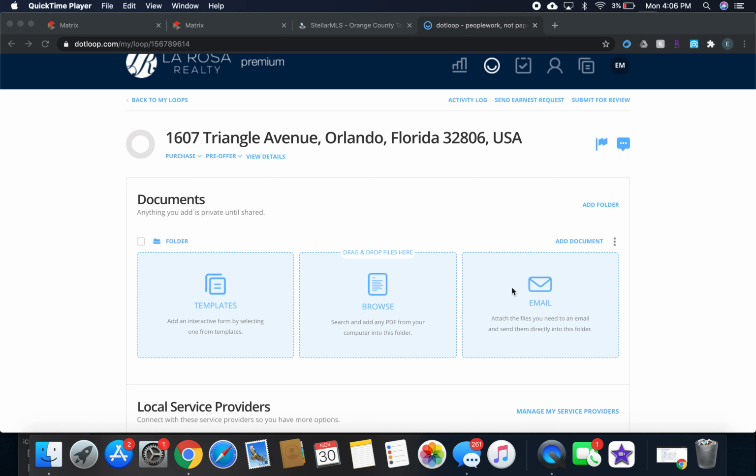You want to know what documents you need to add to your loop when you're working with a buyer that has been pre-approved for an FHA loan. Now you're ready to submit an offer for this buyer and you need to add the documents. So the first set of documents that you're going to add are the documents that need to be signed by the buyer first, and that you need to fill out.